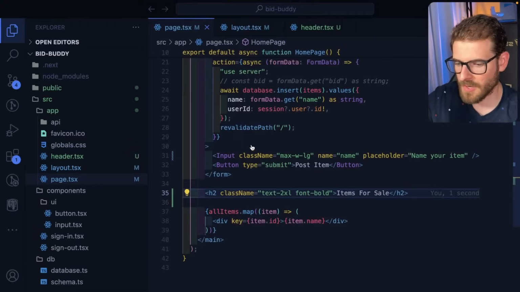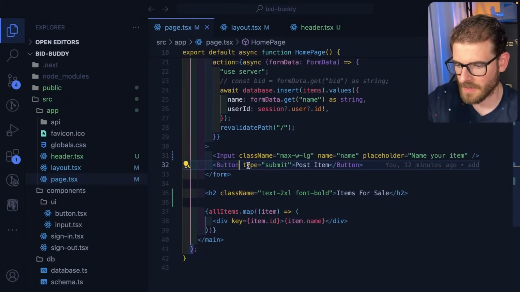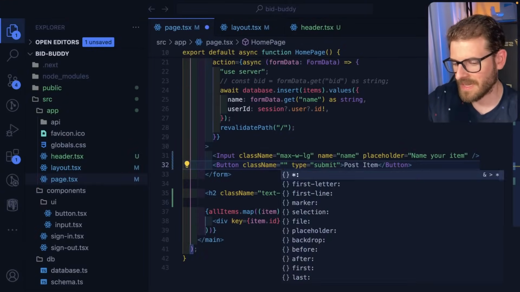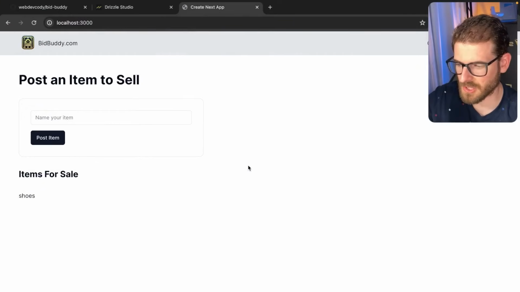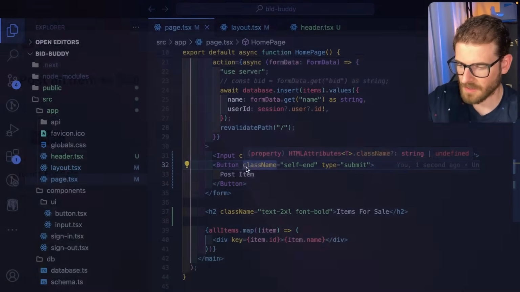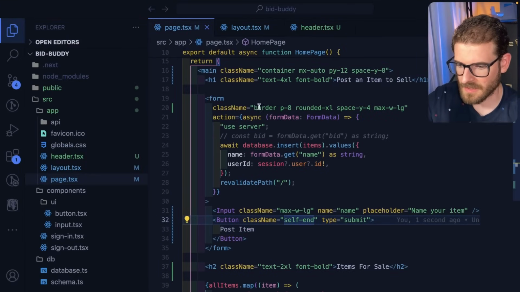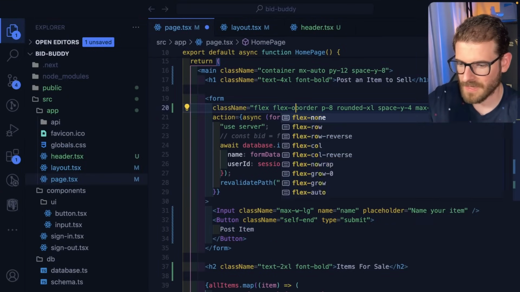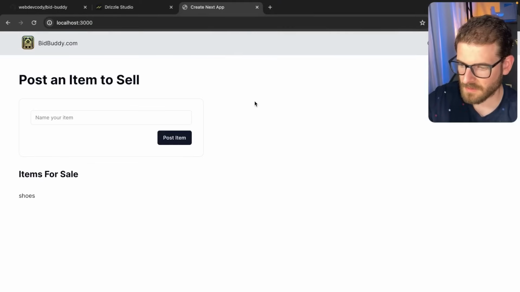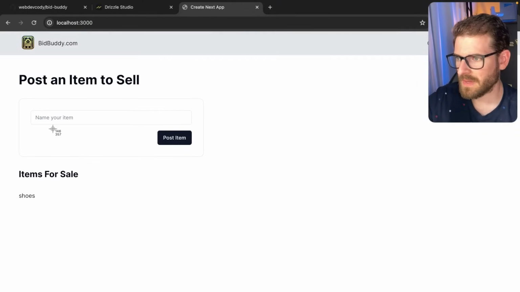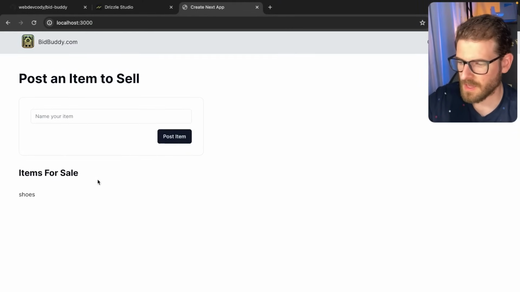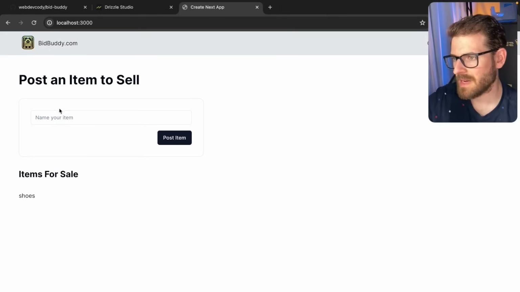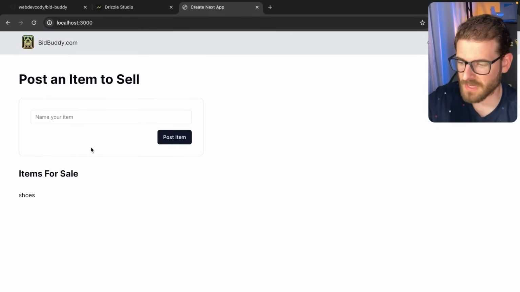This button, I'm probably going to move over. So instead of it being there, I'm going to give it a class name. And I'll say self end. That should push it to the end, hopefully. It did not, and that's probably because this thing needs a flex column on it. There we go. Now I plan to add probably more stuff here, like how much does your item cost? What's the starting bid? We have the name. We need to come in and add some validation to this, but I'm just trying to slowly evolve this application to make it look nice.